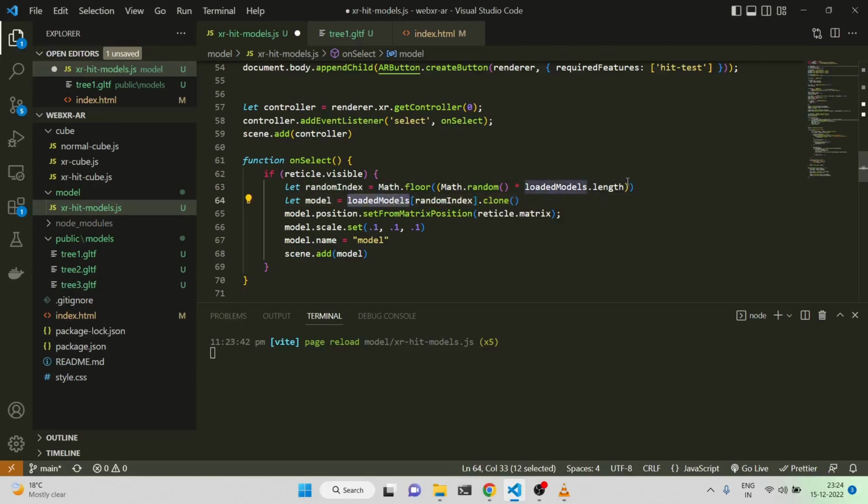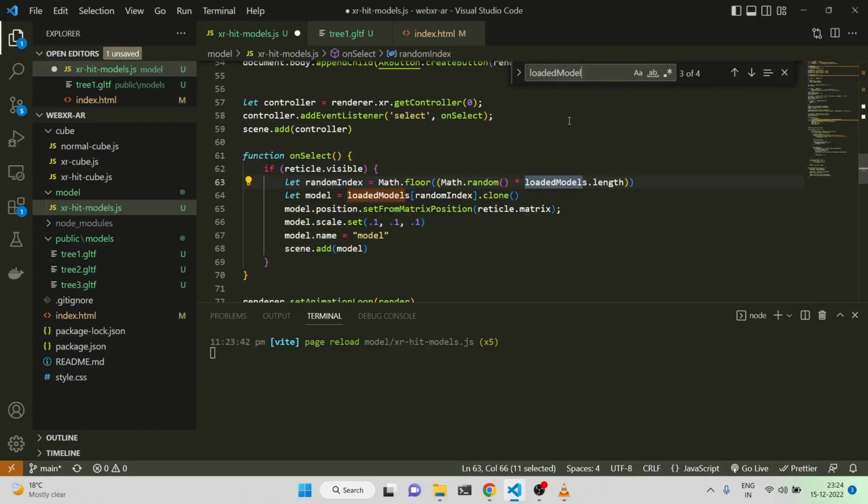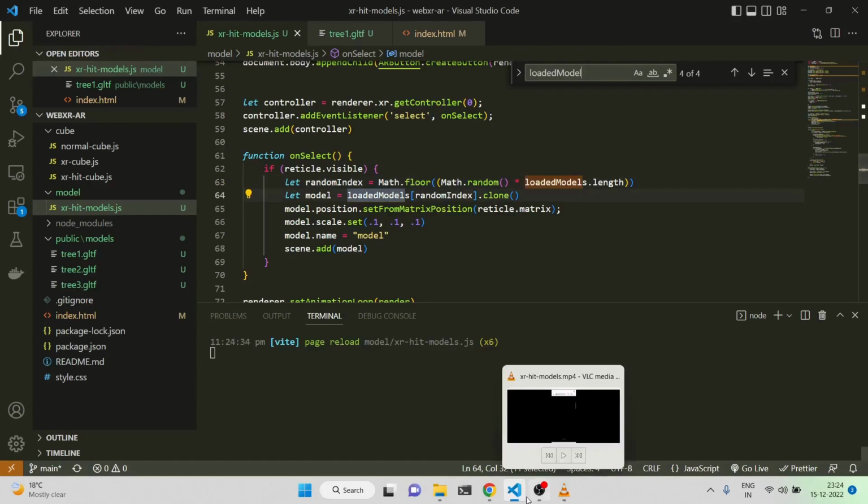Is there any other place where loaded model is used? Let's see. This is correct. This is correct. This is correct. This is correct. Okay, let's see what happens now.